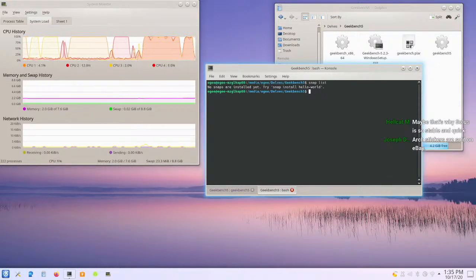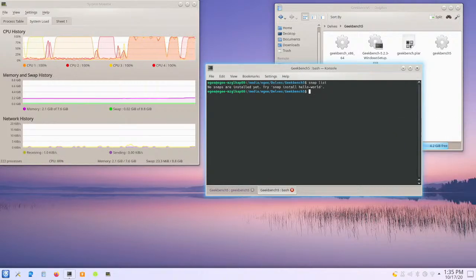Maybe that's why Solus is so stable and quick. I mean, you can't argue with results. AppImages were good. Networking, we haven't talked networking at all.